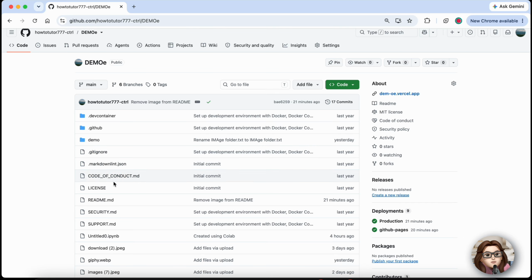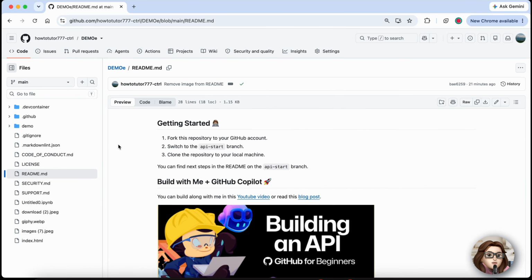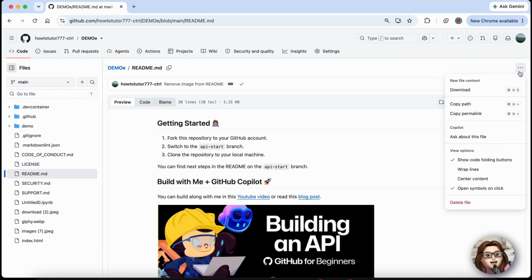Click on the file to open it. This will take you to the file's page where you can view its contents. Now, look toward the upper right area of the page for the three-dot menu. Click on it to open the available options. From the menu, select Download.